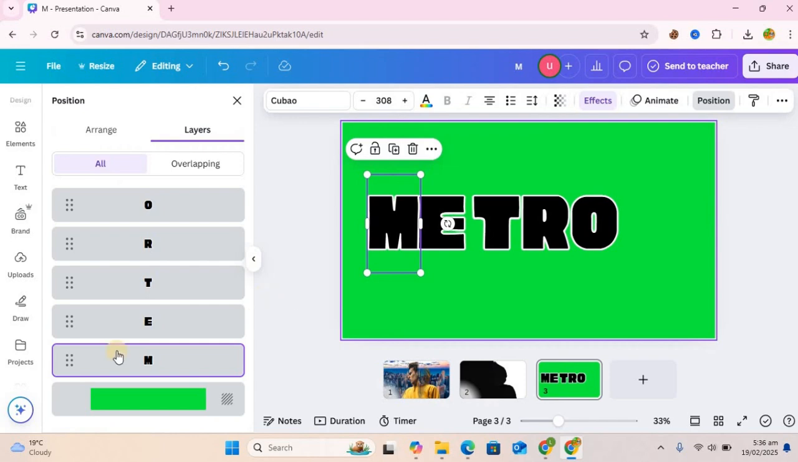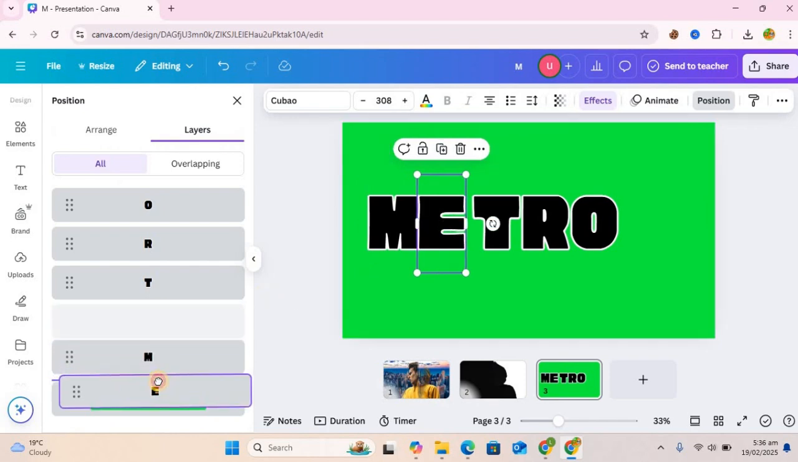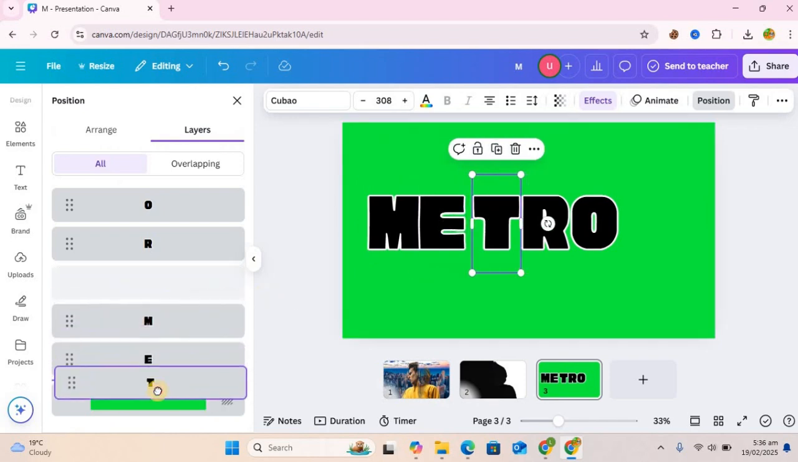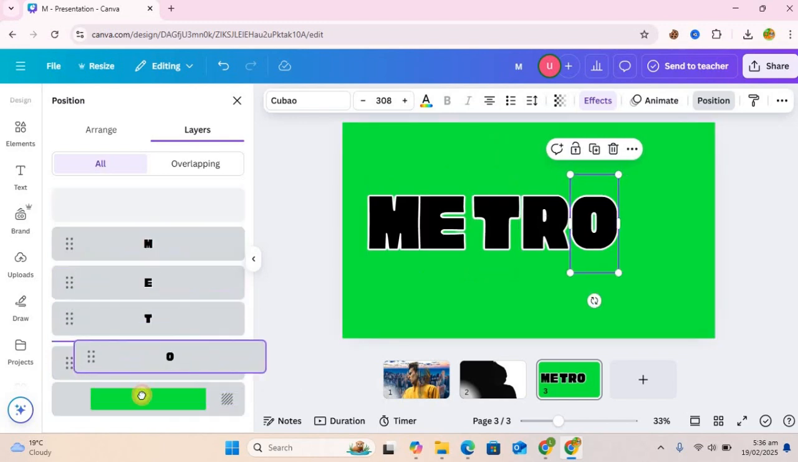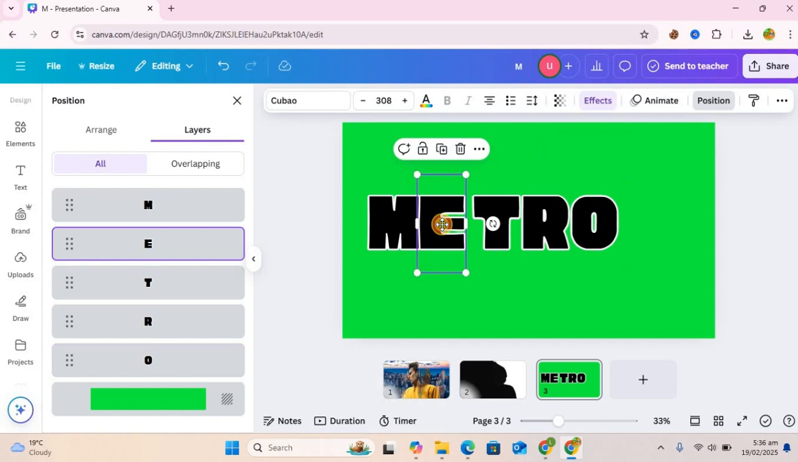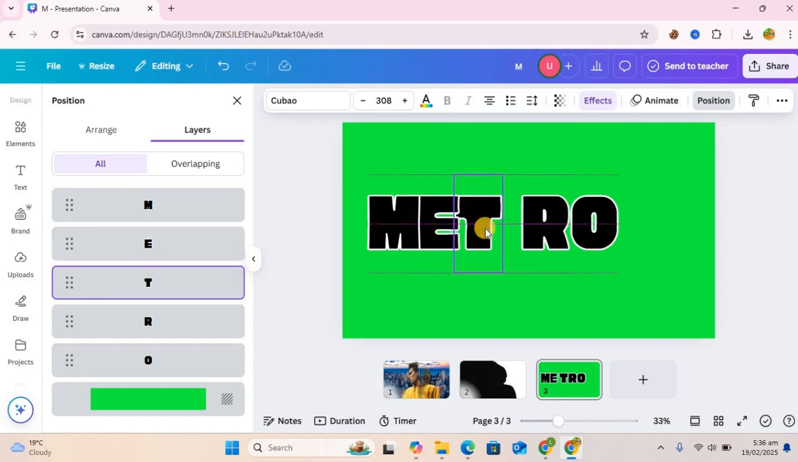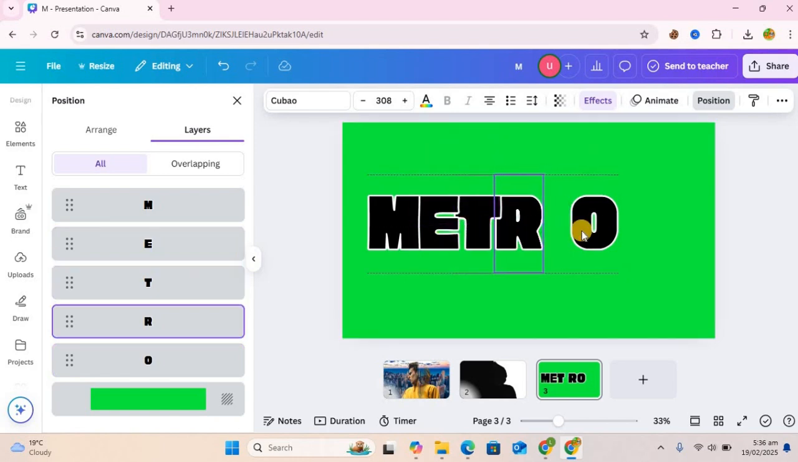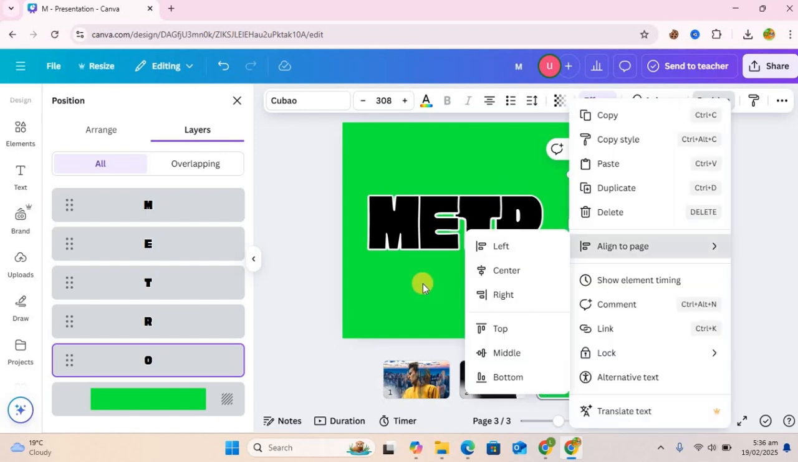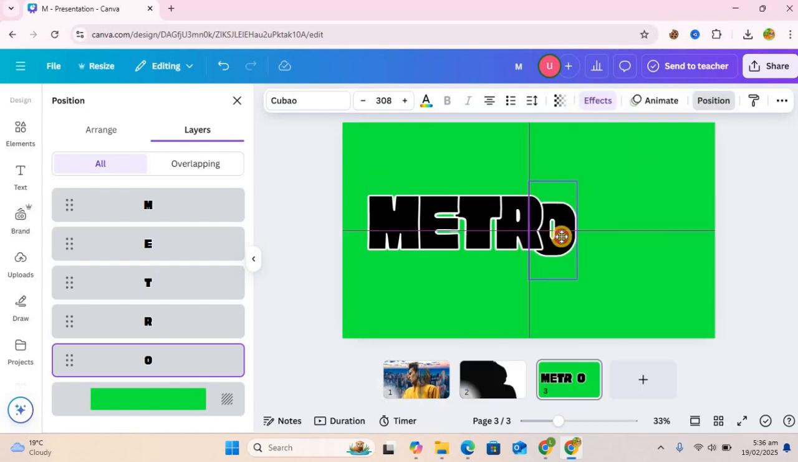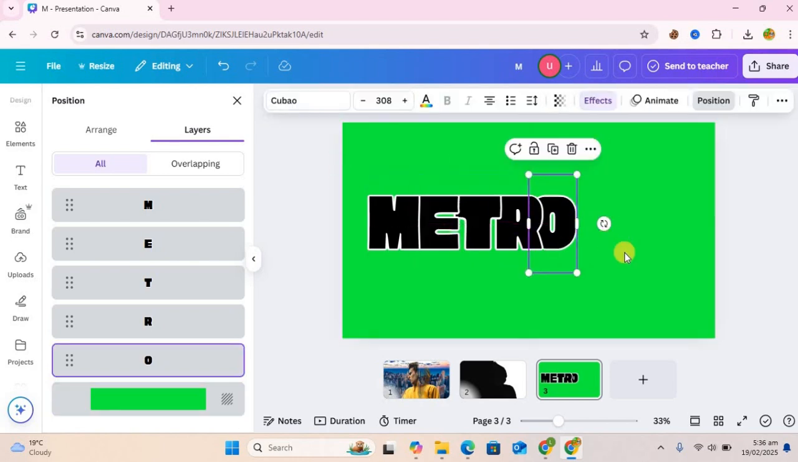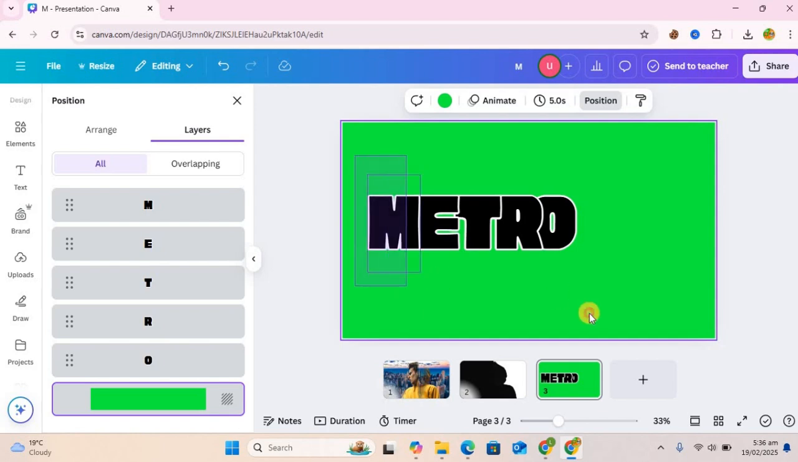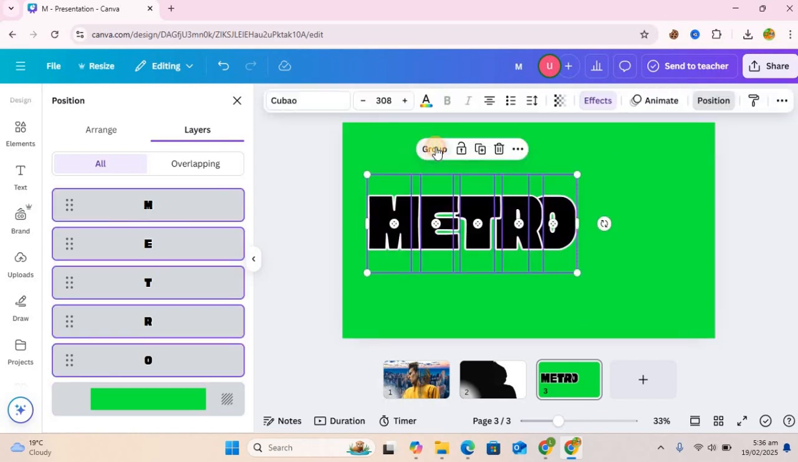Show layers and adjust a layer. Adjust the layer so that every letter goes beyond the first letter. Send to back like this. Select all. Group.